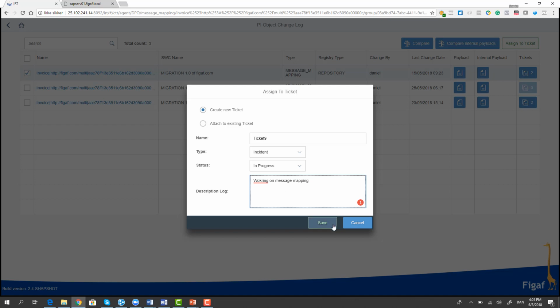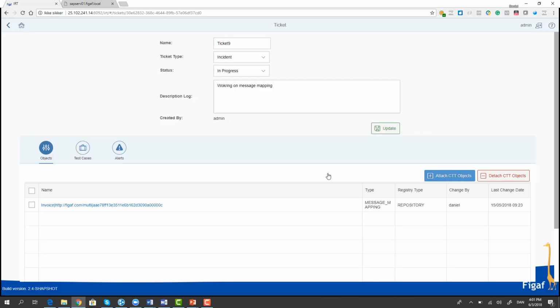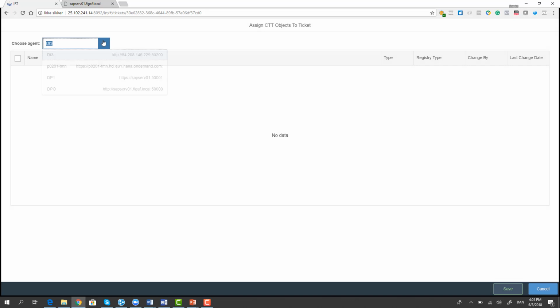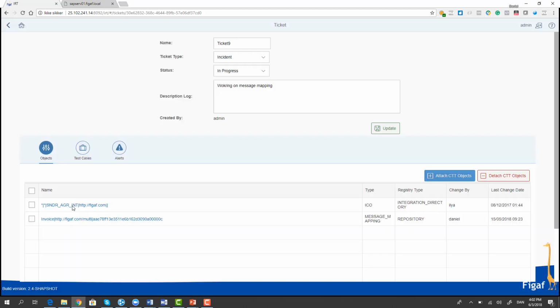We already saw what was happening here. So now we can see we have created a new ticket, and we can assign some more objects to it if we want to. It takes a little while, so we can assign any of these objects, just save, and then it will be assigned to the ticket. I don't want that one, we can remove it again.